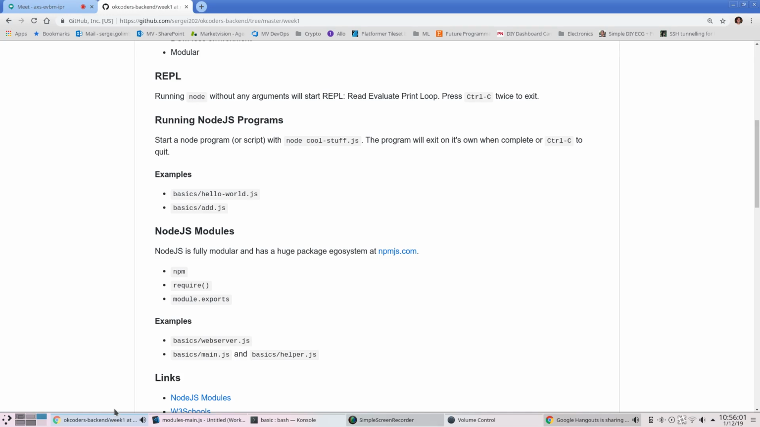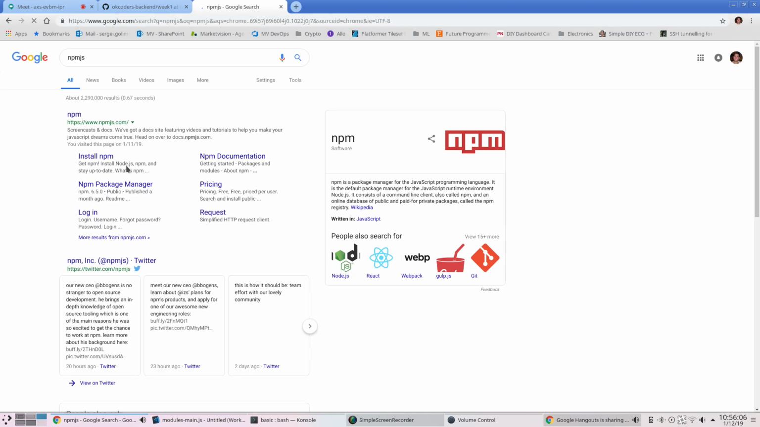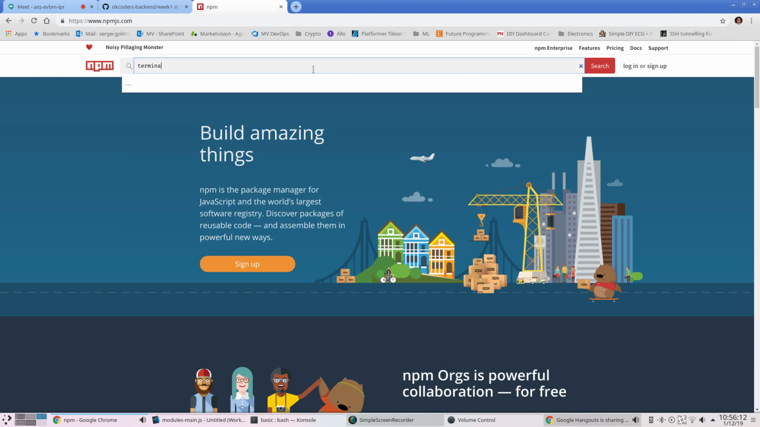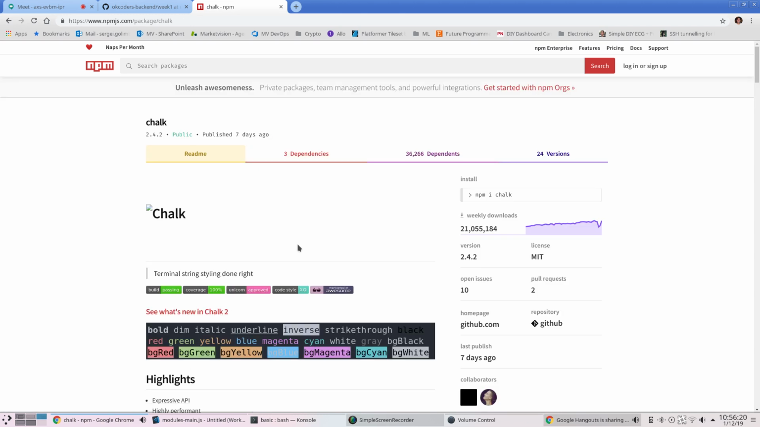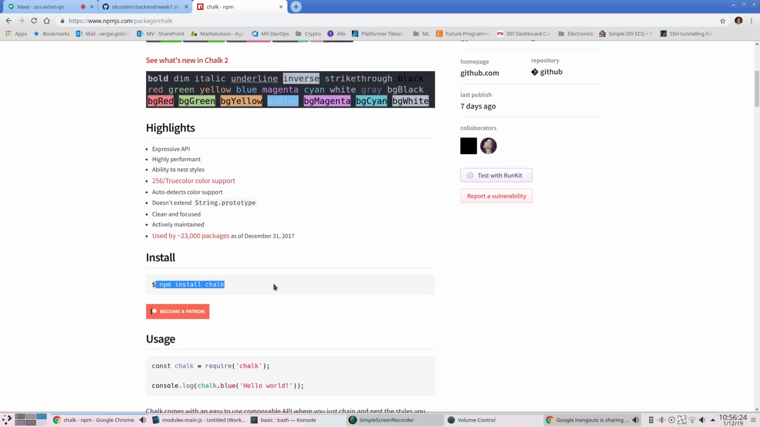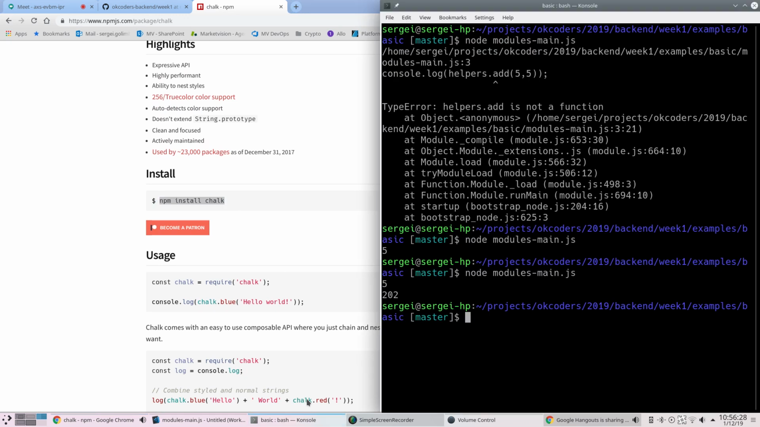So if we go to npmjs.com, I believe it's .com, okay. There are hundreds, so let's look for terminal colors, if we want to color our terminal. There are 379 packages. Here's one called Chalk that makes these really cool things. Here's how we would install it. Here's how we use it. Let's just run this really quick and see what happens.